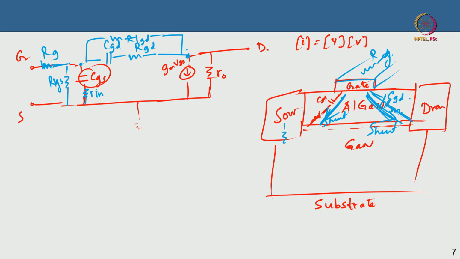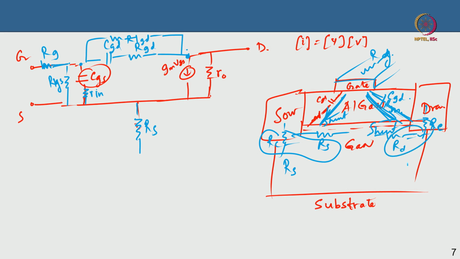Now the source has a contact resistance, and then the source in the 2DEG has a source access resistance. I club them together and I call it the source access resistance, RS. So that will come here. Similarly, the drain has a contact resistance, the metal contacting the 2DEG, and there is a drain access resistance that we have talked about enormously. I will combine both of them and I will call it RD. So there will be a drain resistance here, RD.